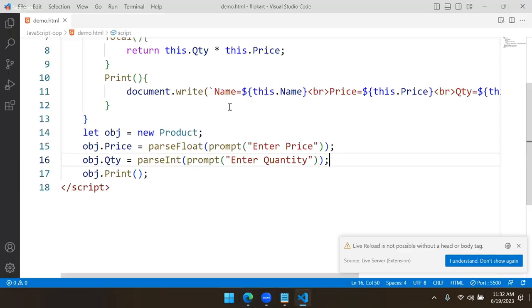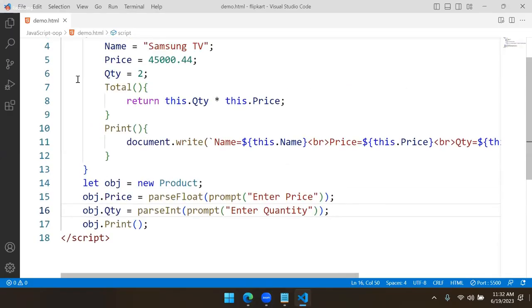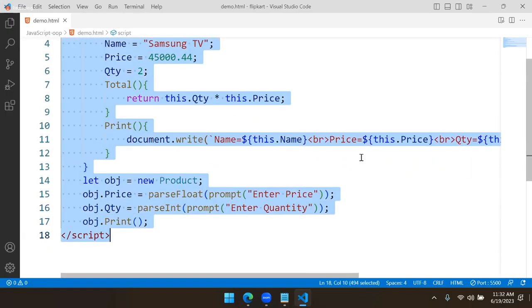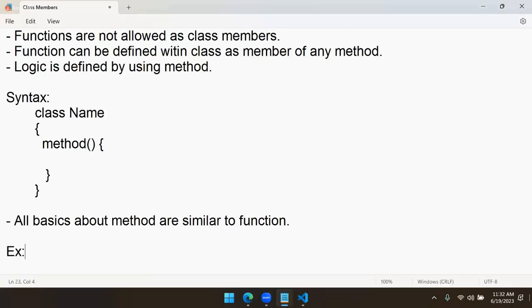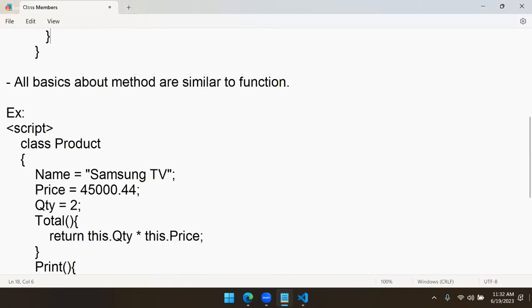So the methods in a class are the same as functions outside the class. Generally, in an object, the logic is defined using functions. In a class, logic is defined by using methods. If the method is parameterized, you can pass parameters into it. This is a simple point because we already learned about functions in detail. The same concept applies to methods.